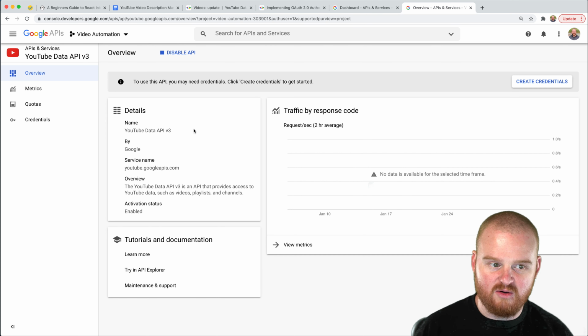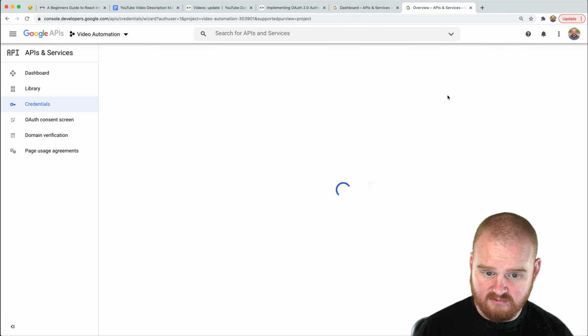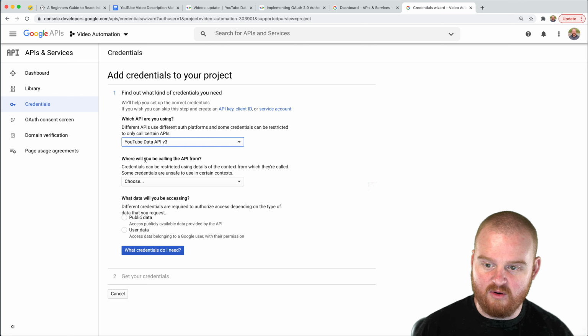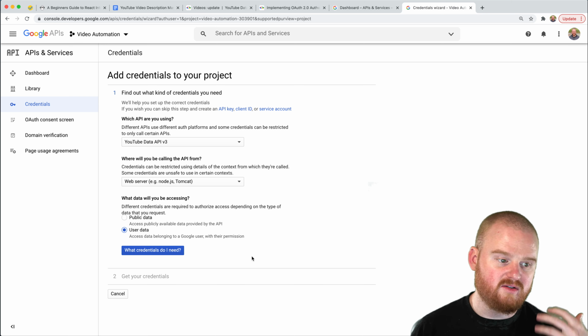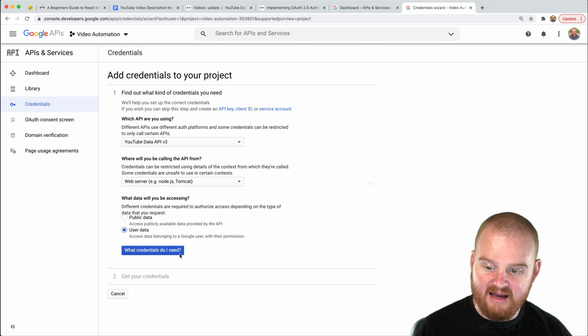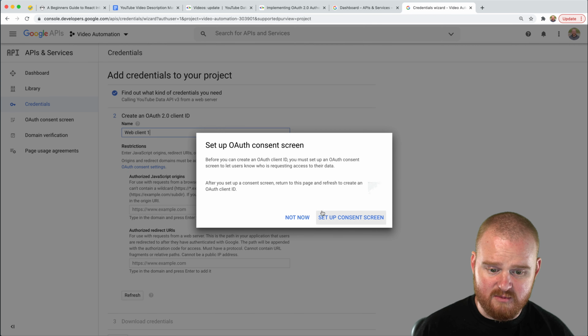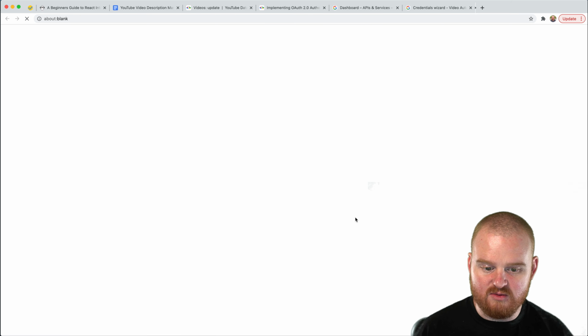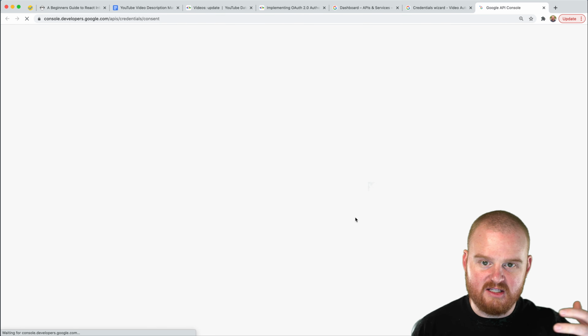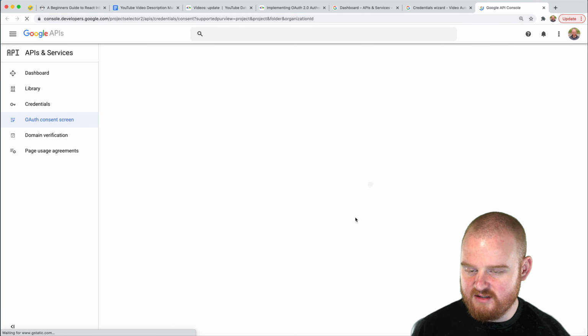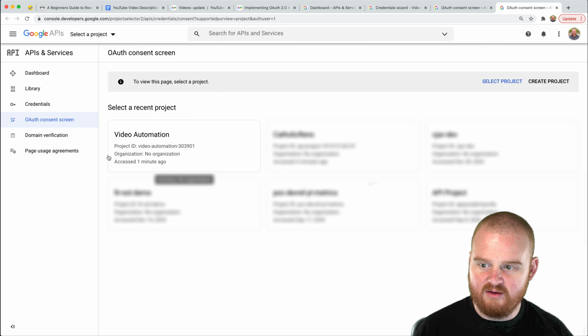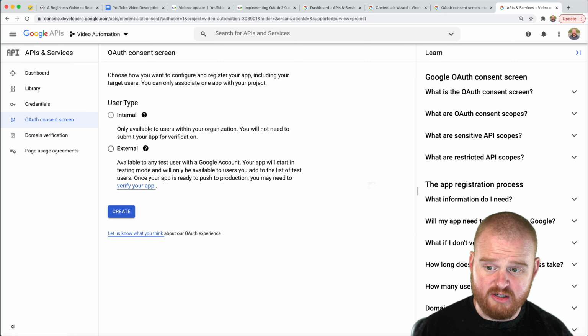Now the next thing that we need to do is create some credentials. We're going to tell it that we're creating credentials for the YouTube v3 API. We're going to be calling it from the web server. We are going to be accessing user data because we want to pull in private videos and videos that are scheduled but not live. So we can say, what credentials do we need? In order to set up the OAuth flow, we need a consent screen. And the consent screen is where we can specify what the user sees when they're agreeing to authorize access to their YouTube account. And we're going to pick the video automation project.